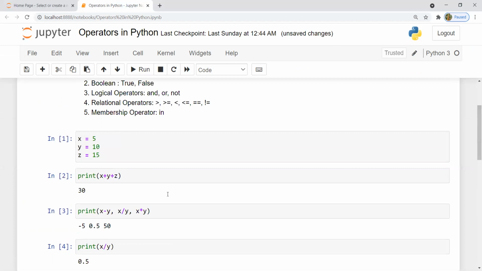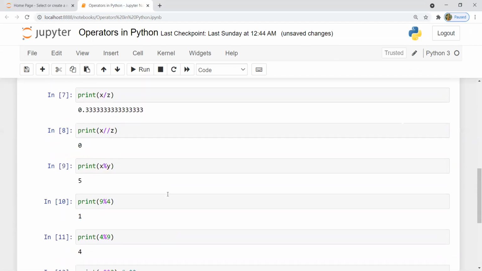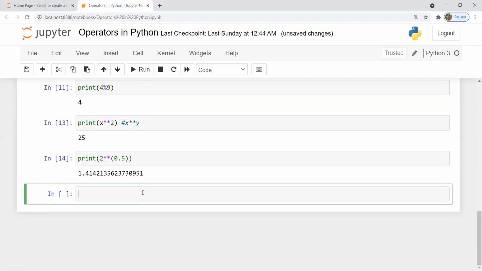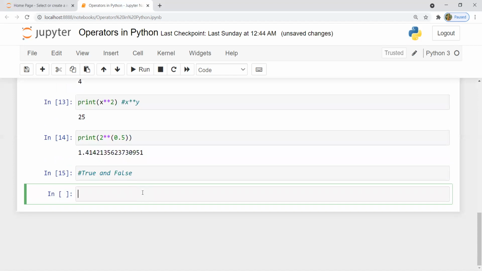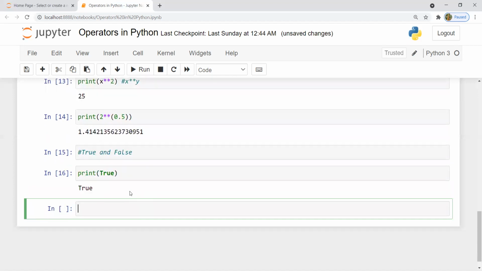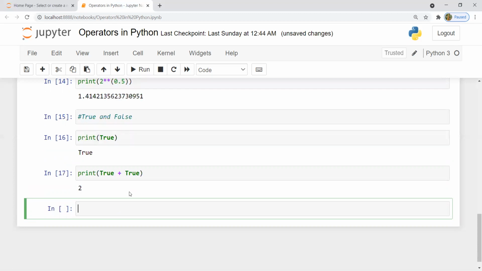So these were the arithmetic operators. Now let's talk about two more keywords that are really important. Those keywords are Boolean keywords, true and false. If I just print true, you will get true only. But what if I print true plus true? What do I get? I get 2, because Python treats true as 1 and false as 0.